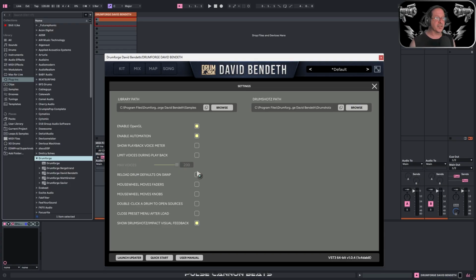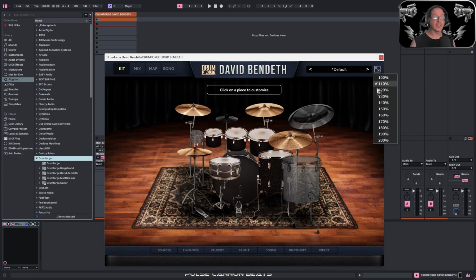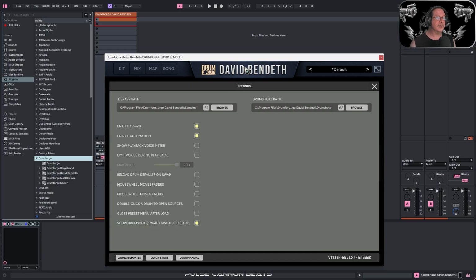All of this is pretty much the same, except resizing the interface is no longer here. It's here when you click this little button here. And that's something they should have done in the first place. Okay. These are all the same. Launch updater, I don't need to click on that because this has already been updated.